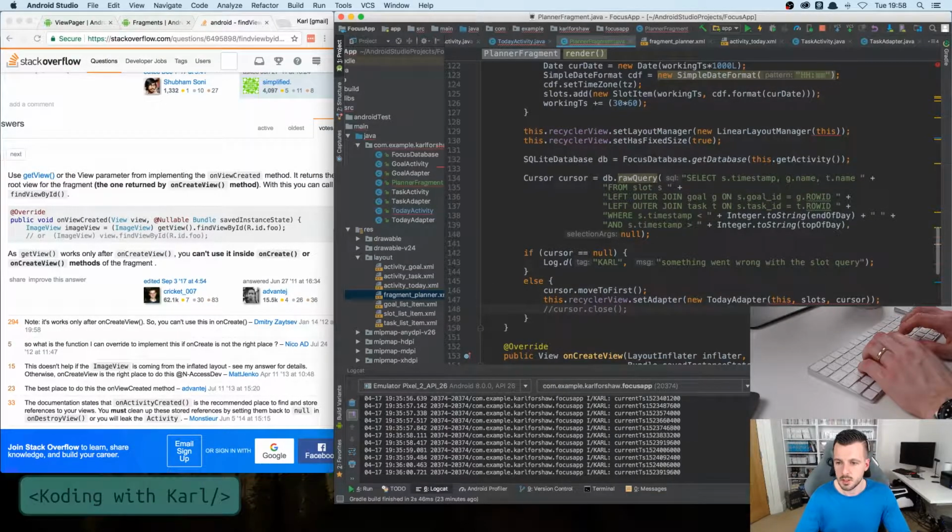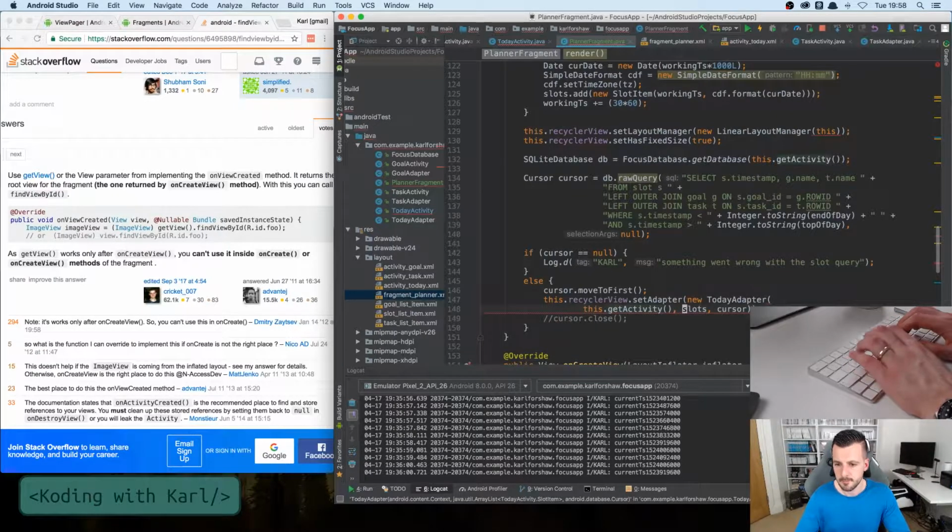Okay, so I can't see any issue with this now, apart from this context here is wrong, so that should probably be get activity. And this looks like crap. So let's tidy up.